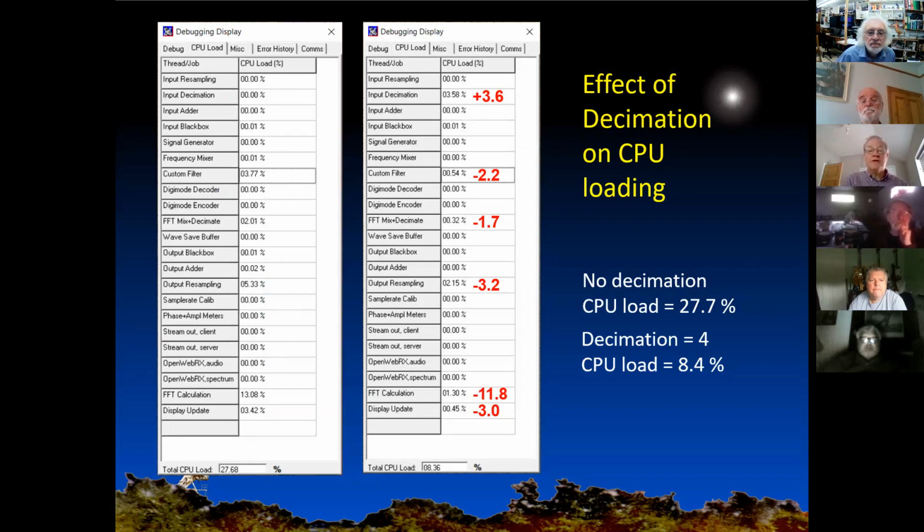So I only need a quarter of the samples, so I've thrown 3/4 of them away, which means that I need additional CPU capacity on the input decimation block here. I need an extra 3.6%, but after that, then I'm saving all the way down the line. And the end result is that the loading drops from 27% to 8%. This is of a CPU core, I believe, not the CPU total. Otherwise, it doesn't tie up with the idea of 21 instances running at the same time.